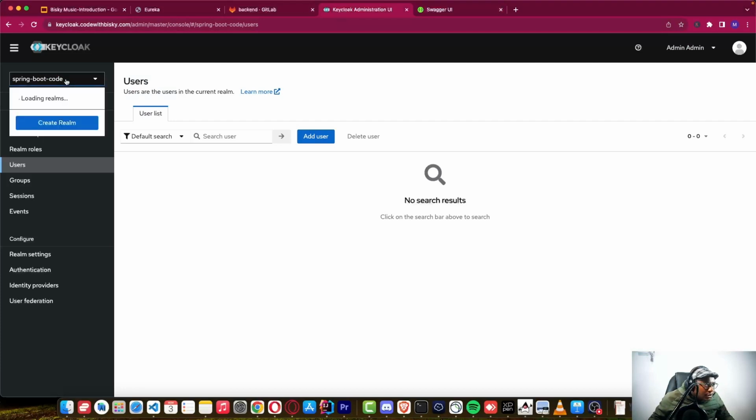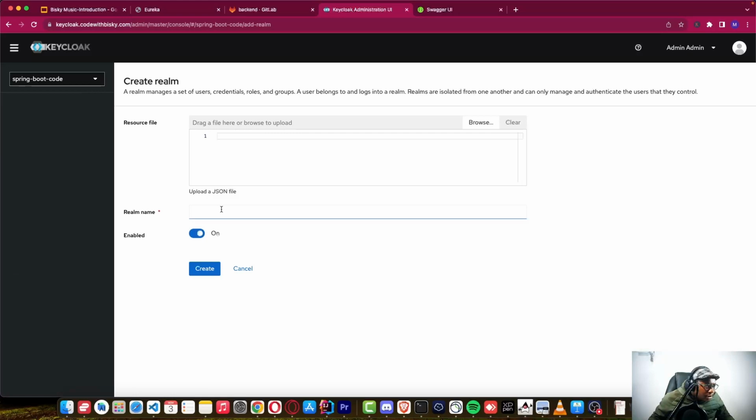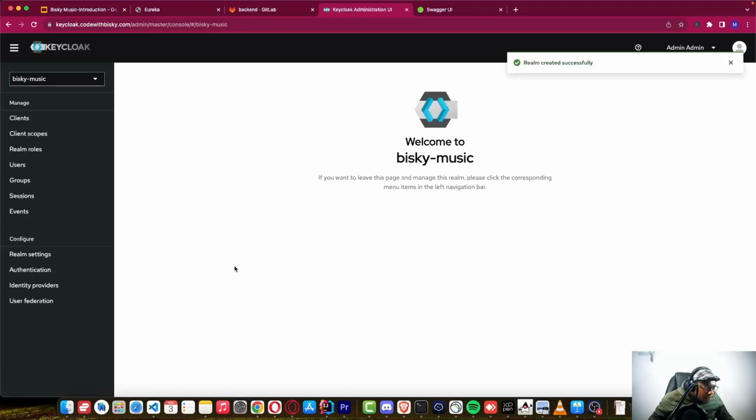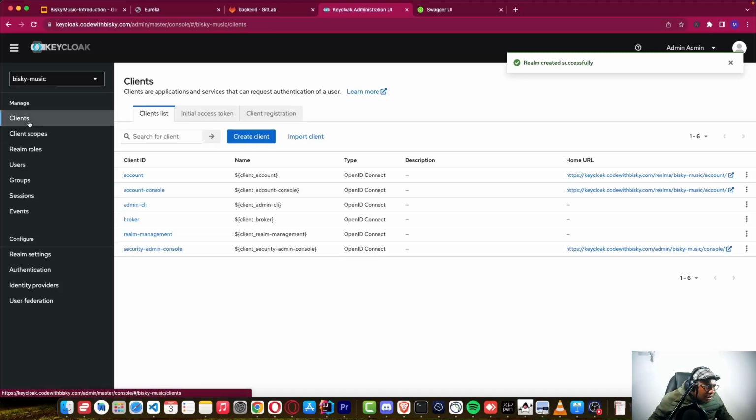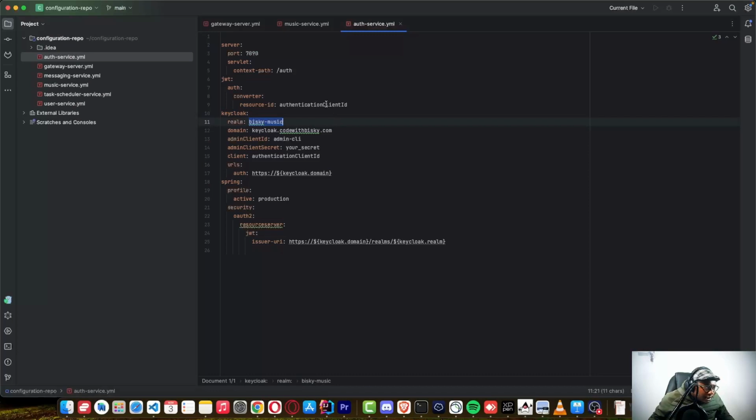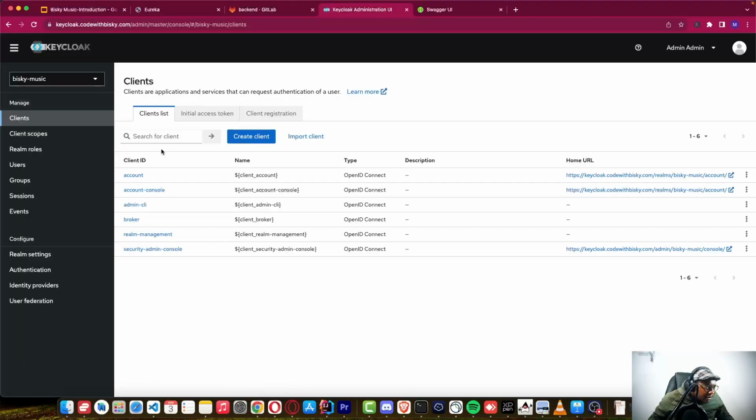Here, you have to select a new realm. Let's create a new realm, and the realm name is going to be Bisky Music, and I'll create this one. After we've created a new realm, we must also create a client. Based on what we have here, I want to use this authentication client ID. Let's create that client.